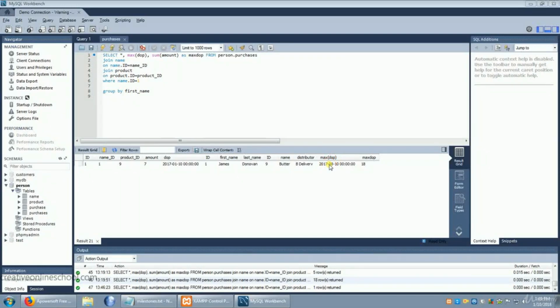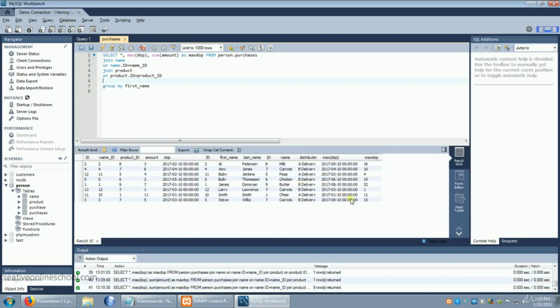Picking up where we left off, we have a max date of purchase and the total amount of his purchases for James Donovan. So what if we're not just looking about James? What if we want to use everyone and find out their max date of purchase and how many products they purchased? Well, if we remove our where so that we're no longer caring specifically about him, we'll get that list. It's a list of one name and that name's max date of purchase and how many items they've bought.